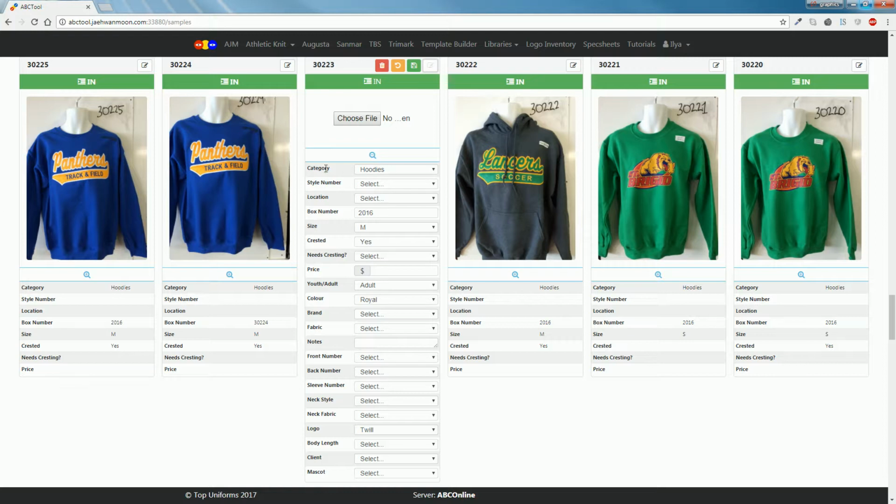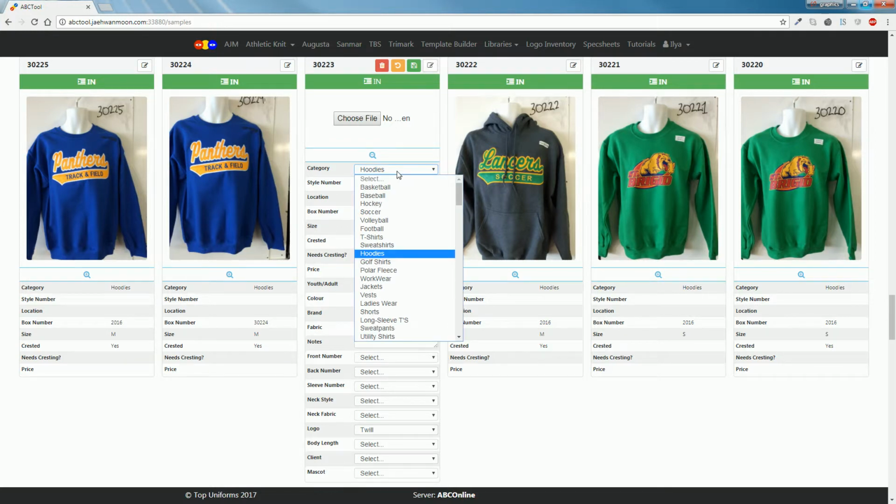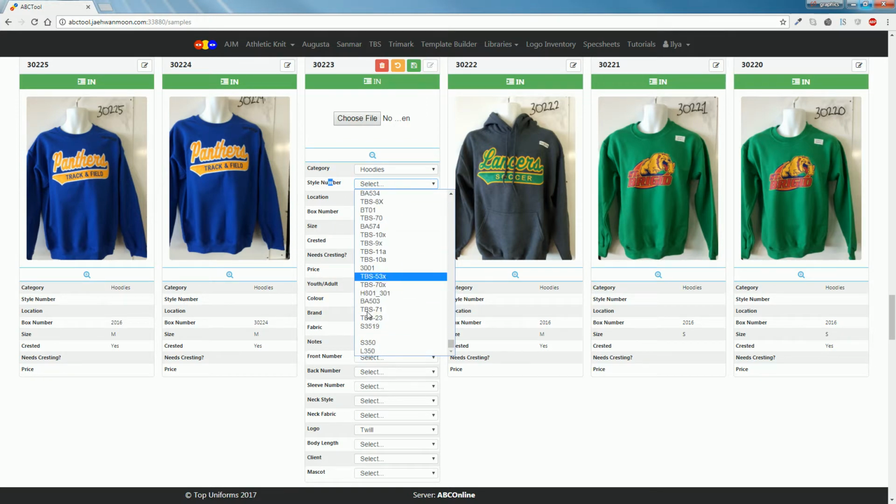So as you can see, each one of the fields is now editable. So I can change the category of this item from hoodies to, say, golf shirts. I mean, that would be inaccurate, but I could do it. The style of the hoodie, I can add that there. You can see we have various styles from various different suppliers in here. If you're unfamiliar with the supplier codes, it's just something that you're going to have to pick up as you familiarize yourself with the product stack that we offer.